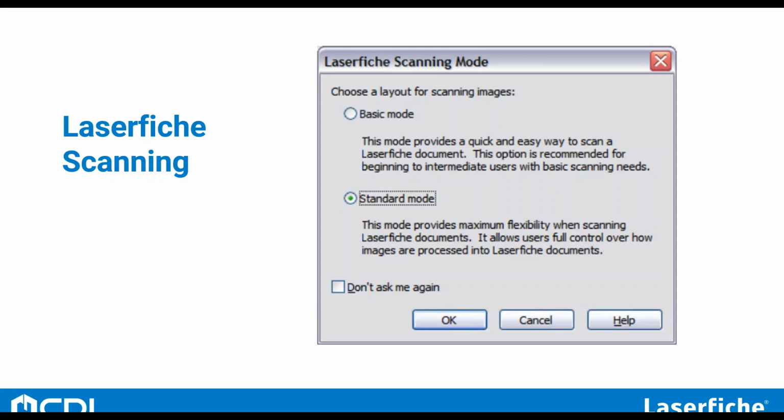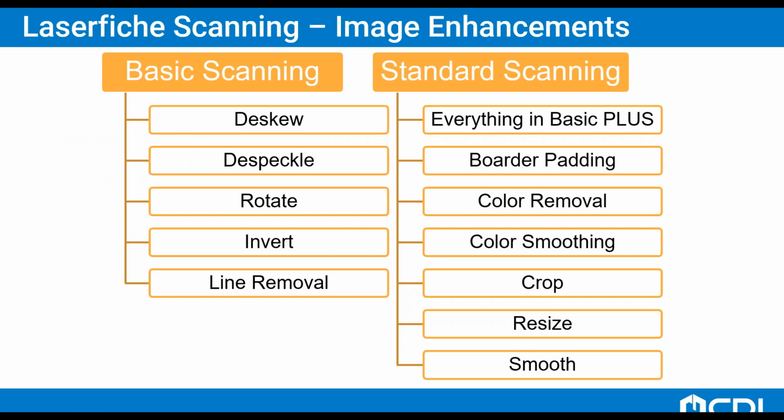Standard mode is really great if you have more complex piles of documents that you need to scan in. So it offers you, like it says here, maximum flexibility when scanning your Laserfiche documents. So you have the ability to choose what folder you want it to go to, fields you want to have applied. It gives you more scanning options, which we'll take a look at here.